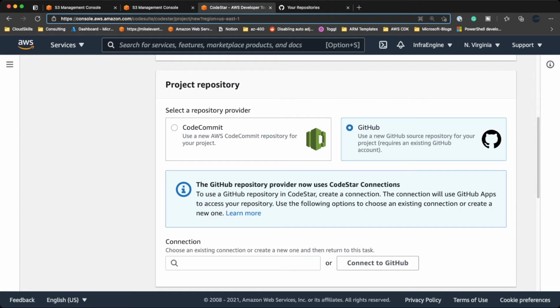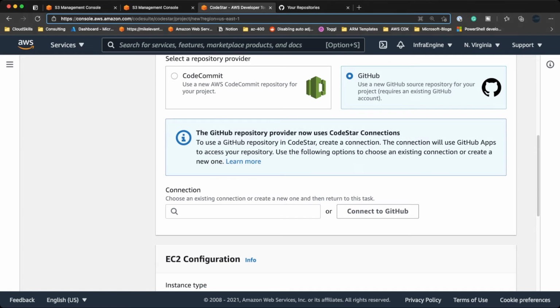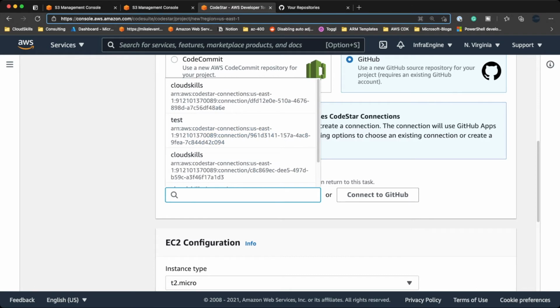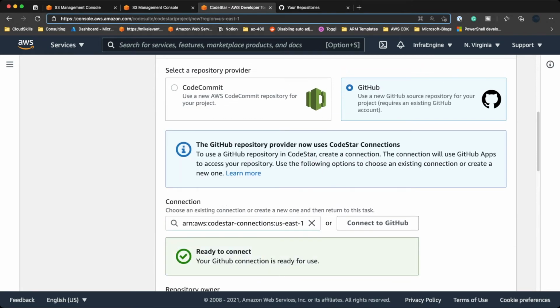Now at this point, as you can see, to use a GitHub repository in CodeStar, create a connection. So if you don't already have a connection, what you can do is click Connect to GitHub, and then at that point, it's just gonna ask you for your GitHub username and your GitHub password, and then it's gonna create a connection for you to AWS. Luckily, I already have a connection, well actually a few. So what I'm gonna do is click on my test connection, which is gonna connect me directly to my admin turn DevOps GitHub repositories.